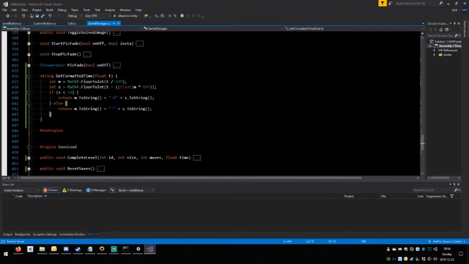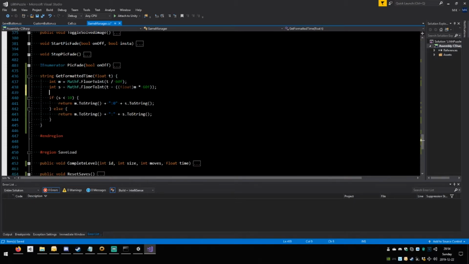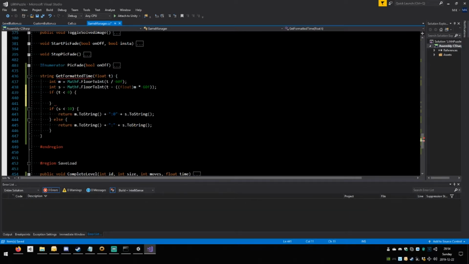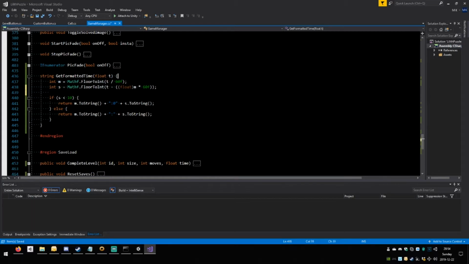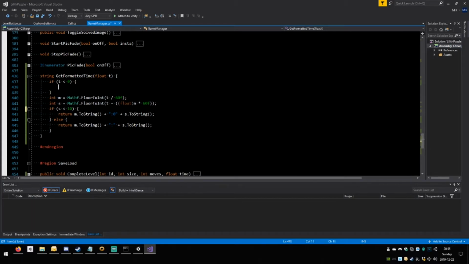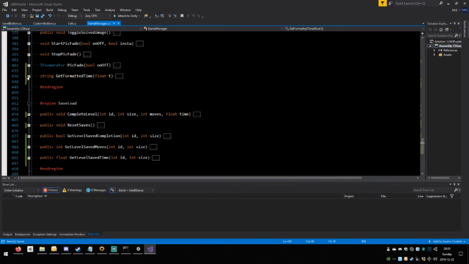Now, one thing that's interesting is we also forgot that if the time we receive is -1, then we probably should return something like NA or not available or never played, something like that. So we're going to say if t is lower than 0, and in fact we could do this right here at the beginning, return NA. Do you know what NA means? Not available. That's what it means.